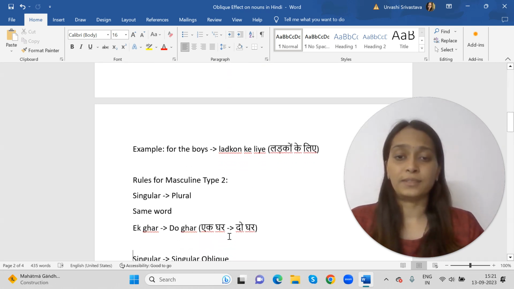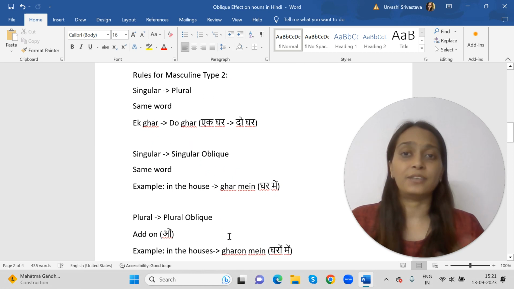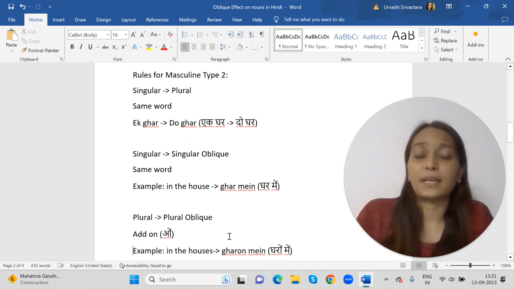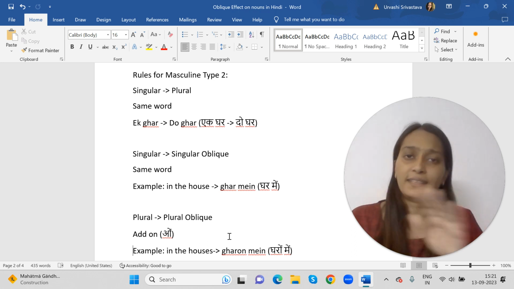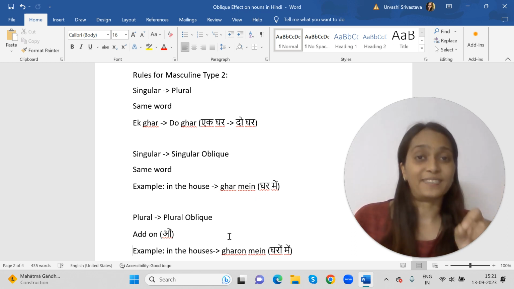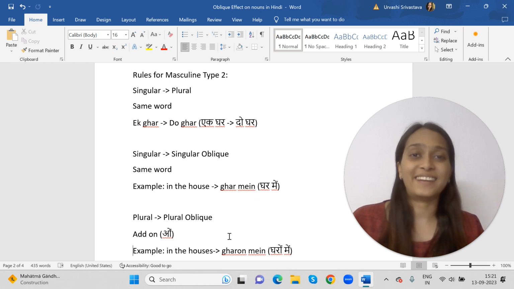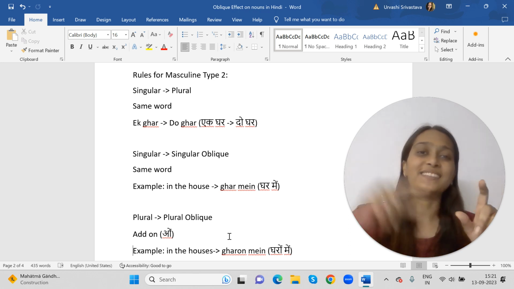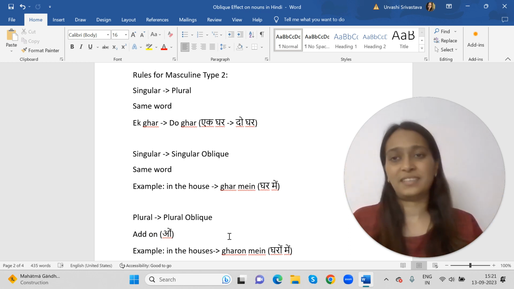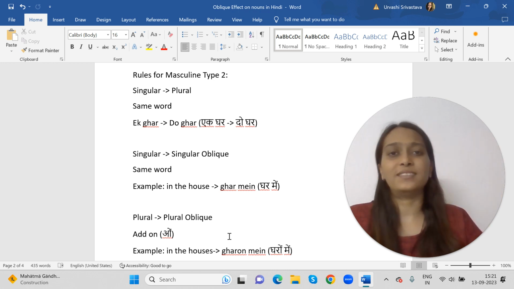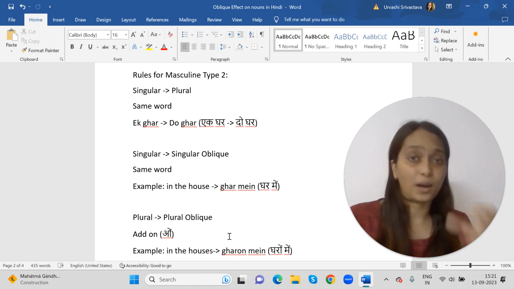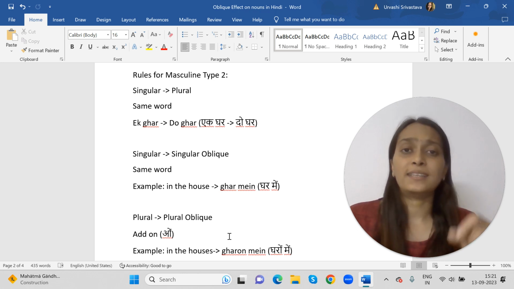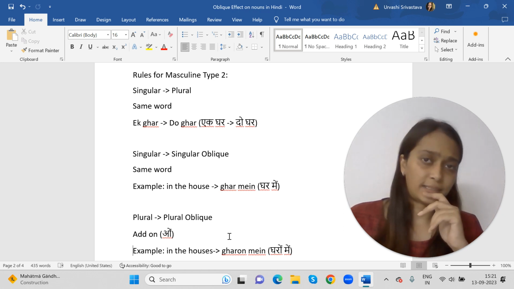Now we go to the next category of masculine nouns. This is masculine type 2. So masculine type 2 nouns have any other ending but not a. They can have just any other ending but not a, because a is in type 1, and these nouns can have any ending and they fall in the type 2 category. We have taken the example of the word house here. House in Hindi is ghar. It doesn't end with a, so it falls in the type 2 category.